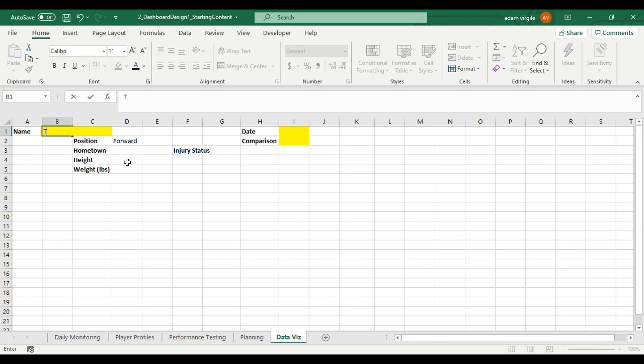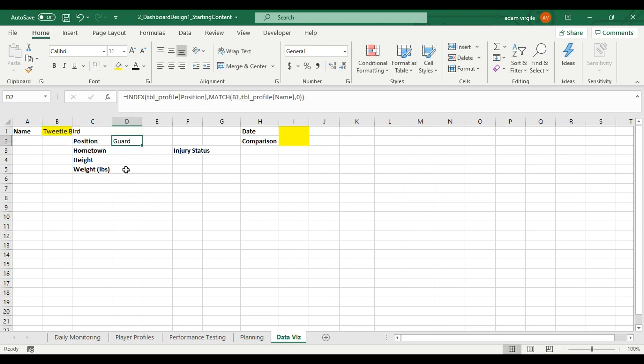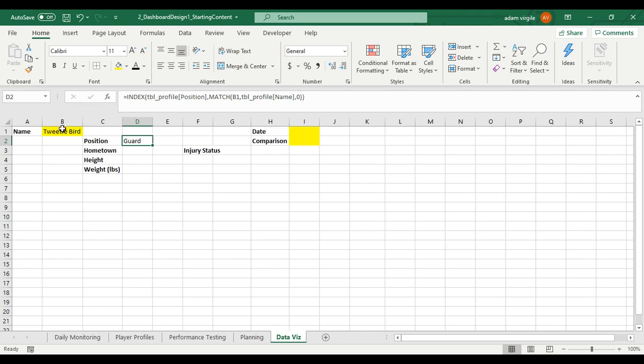So in this name, I'm going to type in Tweety Bird. All right, Tweety Bird's a guard. Great. So I'm just going to double-click on that to expand it. Now I'm going to copy this formula and paste it down to hometown because all four of these things work the exact same way.